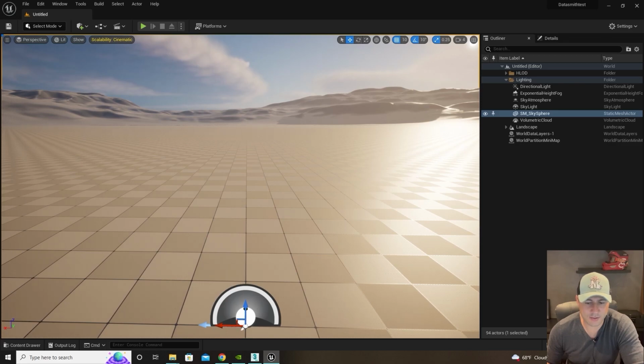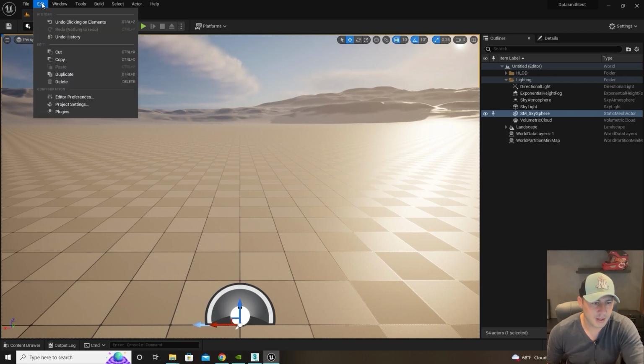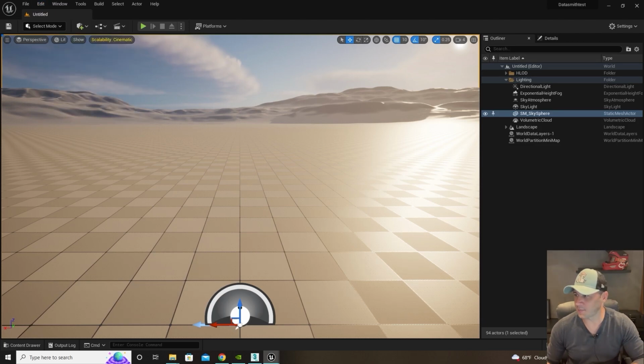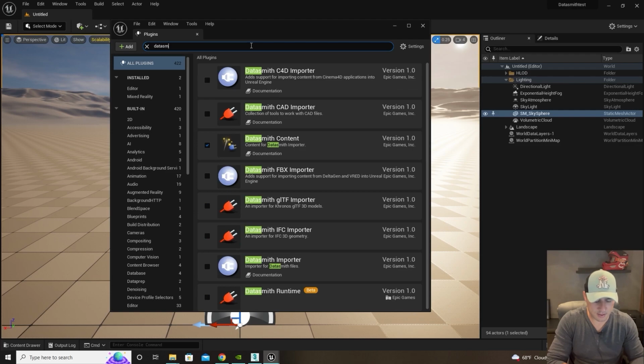Nice. Here inside Unreal Engine, if you're using the ARchviz template, the DataSmith is going to be enabled already. The plugin inside Unreal Engine is going to be enabled. If it is not, you can try to go here, edit, plugins, then you type DataSmith.